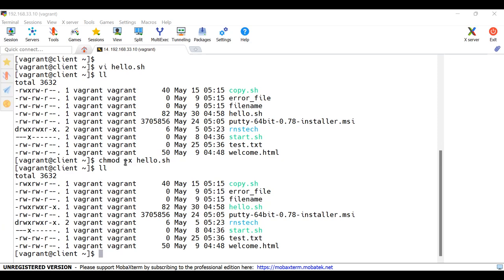Yeah, so that is the required user level permission, group level permission, and others level permission. You can use chmod and set the permissions. Okay, now we are good. Hello.sh. But how do you execute the shell script? Once the shell script is available, how do you execute it?